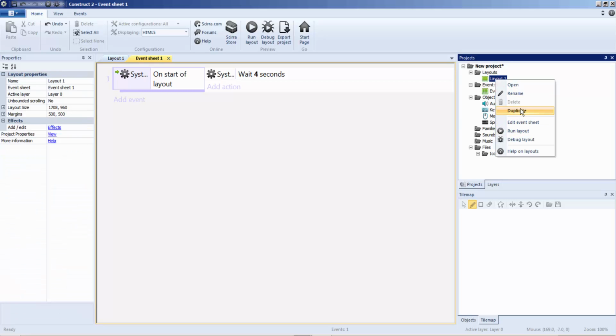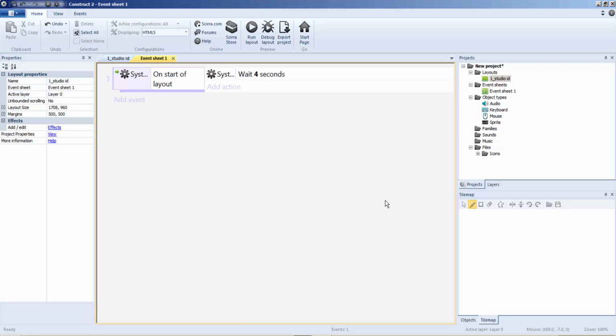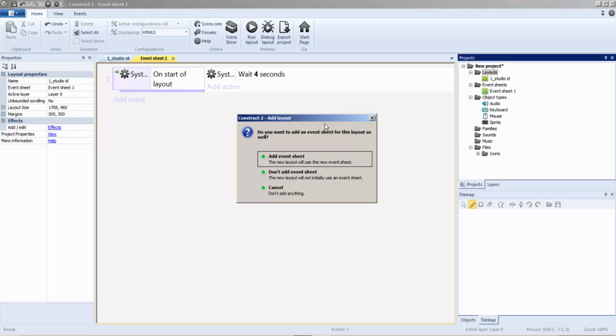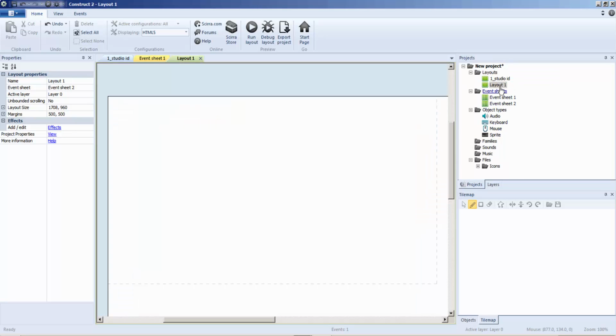The layout, we're going to rename to 1 underscore studio ID. And we're going to enter, and then we're going to add another one. And this one's going to be named 2 underscore engine ID.